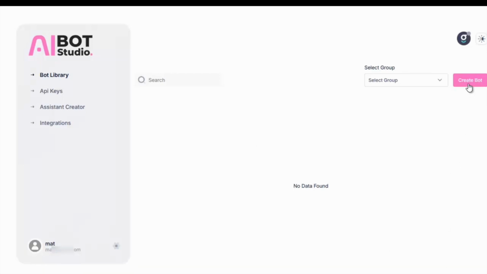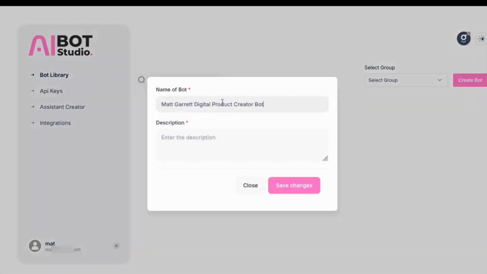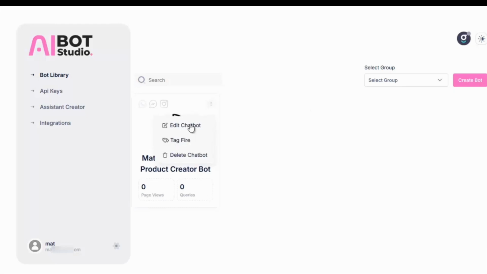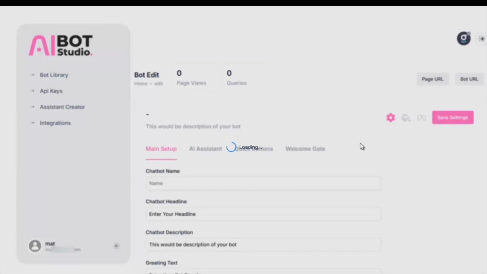Okay, so I'm going to click on Create Bot. I'm going to give my bot a name. In this case, it's going to be Matt Garrett Digital Product Creator Bot, and I'm simply going to pop in a description saying digital product creator and digital marketing expert for Matt Garrett's products and offers. Click on Save Changes. We now have our first bot in the bot library, so let's click on the 3 icons here to come in and edit our chatbot and make changes to it to make sure it's a fully blown AI bot ready to use.